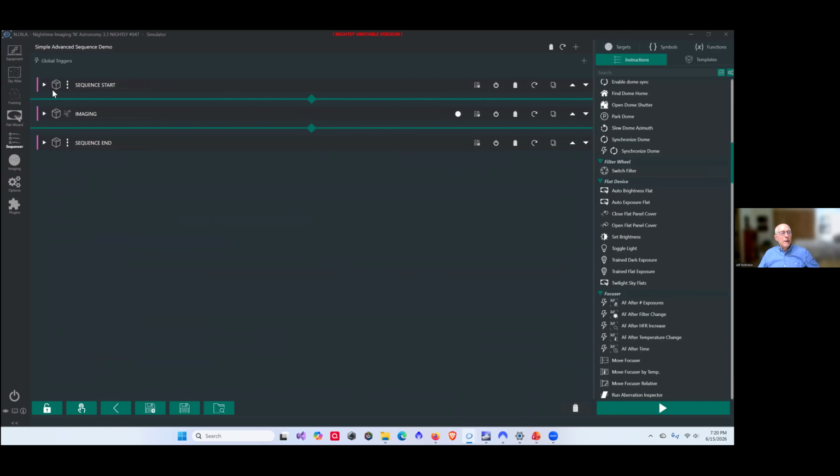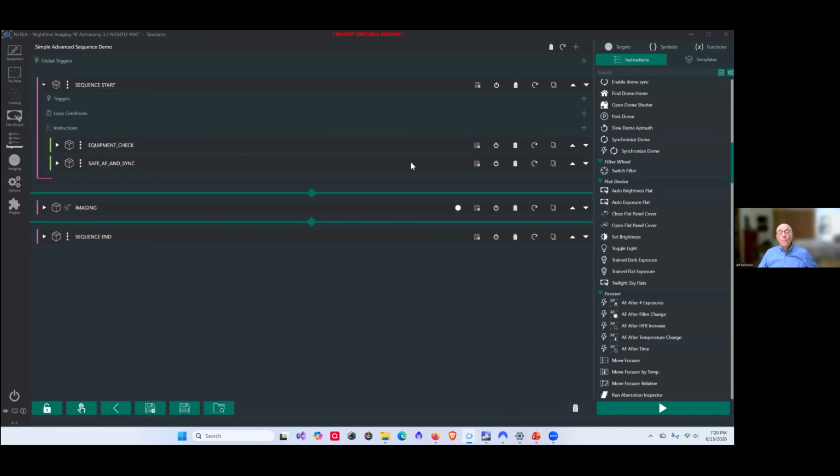So for startup, another item of vocabulary. You'll see this little box icon. This means instruction set, or I think in more common parlance in the Nina world, a container. It's simply a group of instructions or other containers. Note, you open this container, you get 2 subcontainers. Well, when you start up a sequence, what do you do? Well, you check out your equipment, you do an autofocus in a safe place, and sync the mount with the sky. So let's look at equipment check.